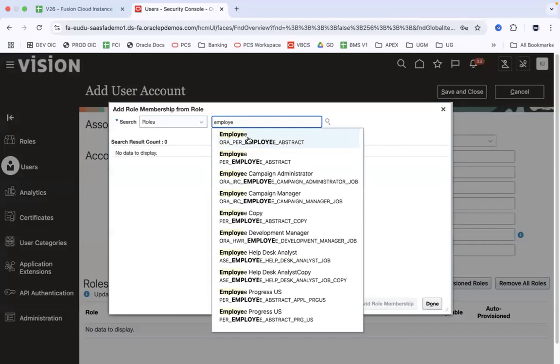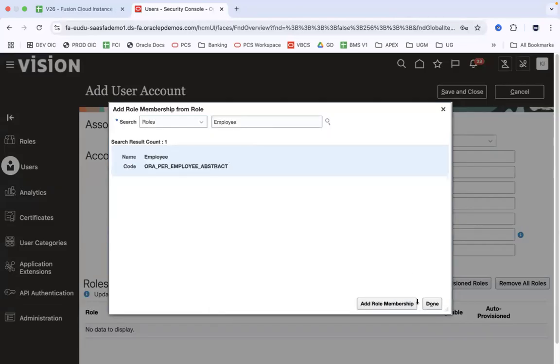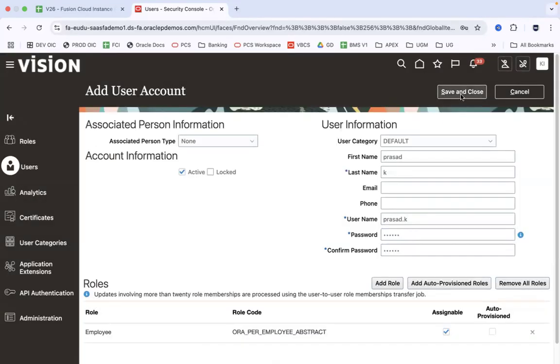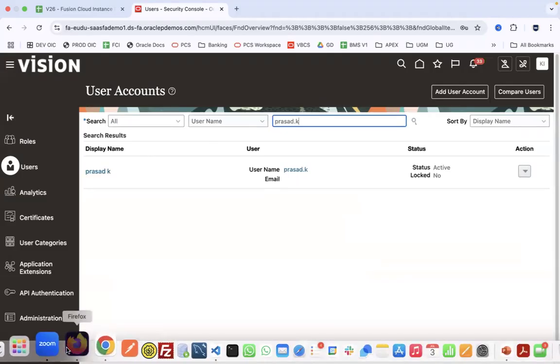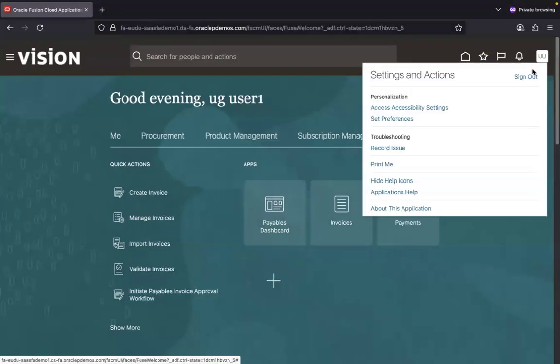Now, when you assign a seeded employee role given by Oracle to a user, and when that user logs in, let's see what they get to see. We've already seen that yesterday, but I just want to explain a concept there. So we created a user called Prasad.k, and I'm going to log into the application as that user now.